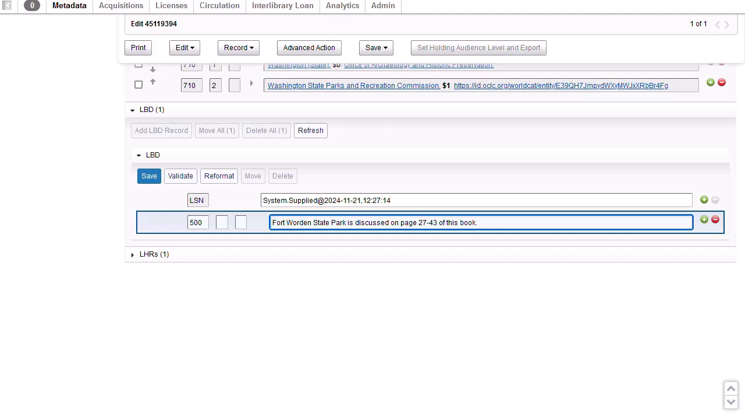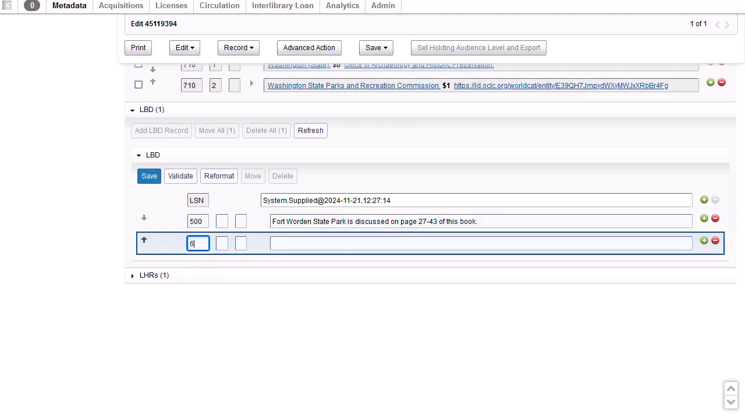I also want to add a subject heading, so I'll click the plus sign to add another field. I'll enter 651, Fort Worden State Park, Port Townsend, Washington. Note that I can do a manual validation, or I can just click Save if I'm finished adding fields and editing. When I do that, the system will do an automatic validation before saving. So I'll click Save.